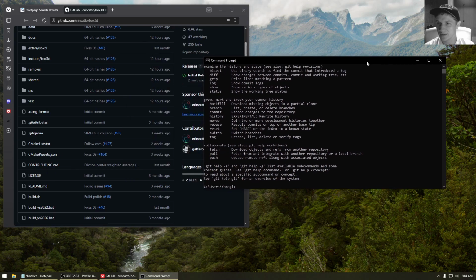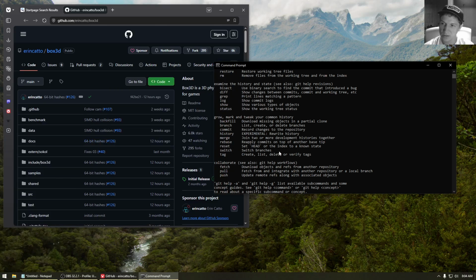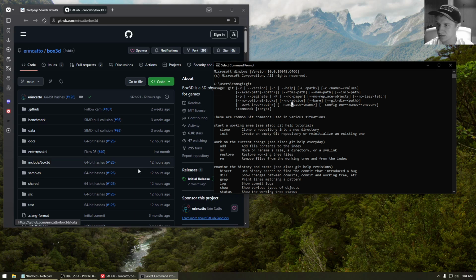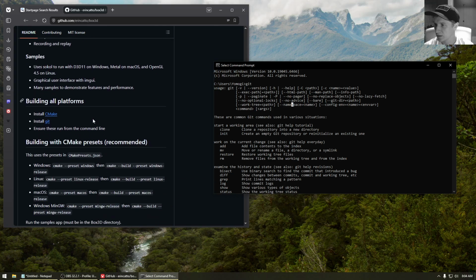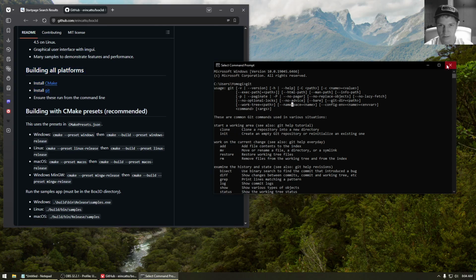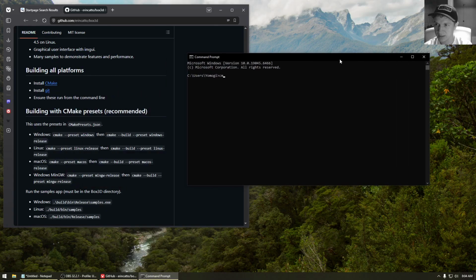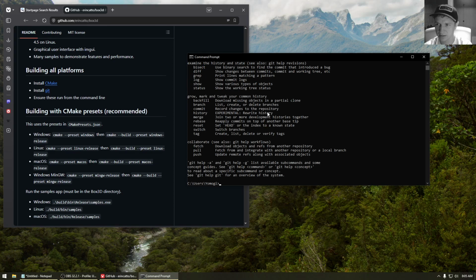So I'm gonna try to install Box3D on Windows. I do already have it installed. If we scroll down here to the building for all platforms, it says install CMake, install Git. I don't have CMake, so here I'll open command prompt again, and I'll type CMake. It's not recognized. But if I type Git, it is recognized. One of the things I'm going to try to do is not use Git because you don't need it, I think. So let's just go through those steps.